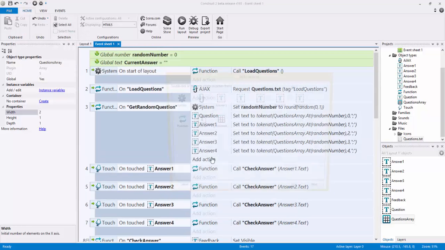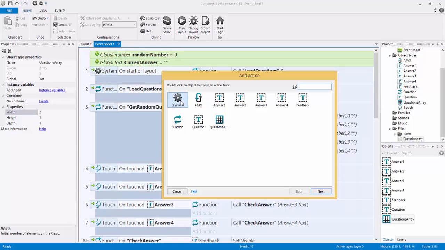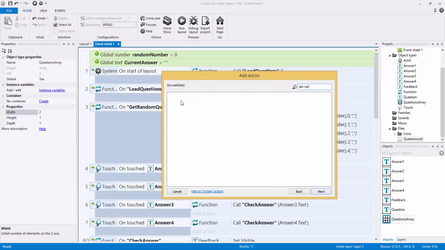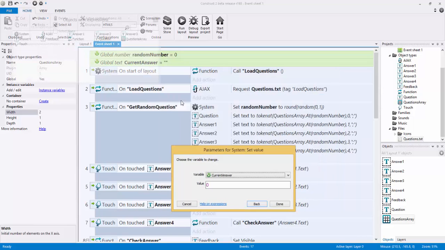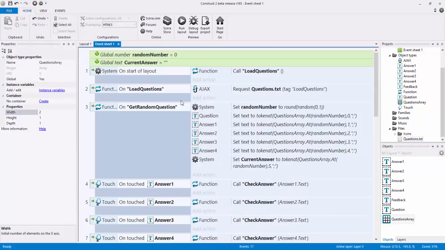Now the last part, we need to keep track of what the current answer is. So I'm going to go into system and set value, and we're going to set current answer to, paste in that same logic and just change this to the 5th index. So what we've done is each time we want to get a random question, we get a random number between 0 and 1, and that 1 would change depending on how many questions we have. Then we want to set each piece of that question set to the appropriate text object. So the question text gets the 0th index, answer 1 is 1, answer 2, and so on.